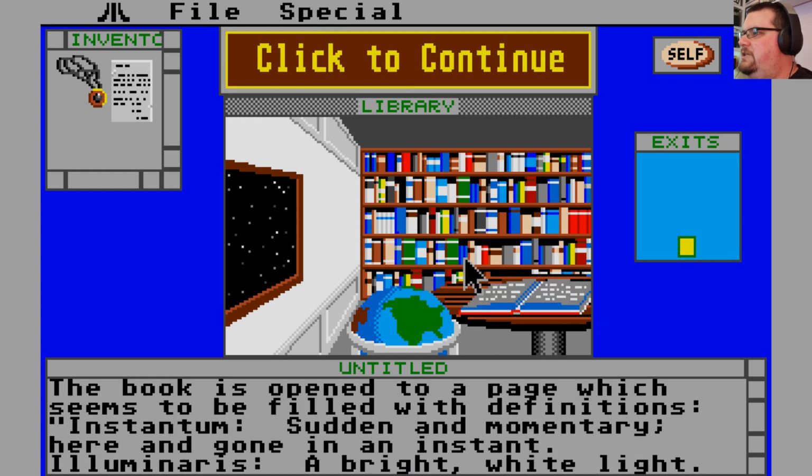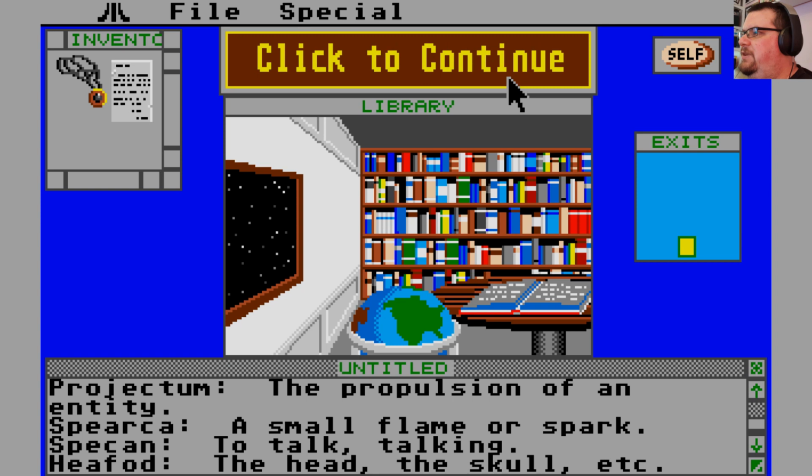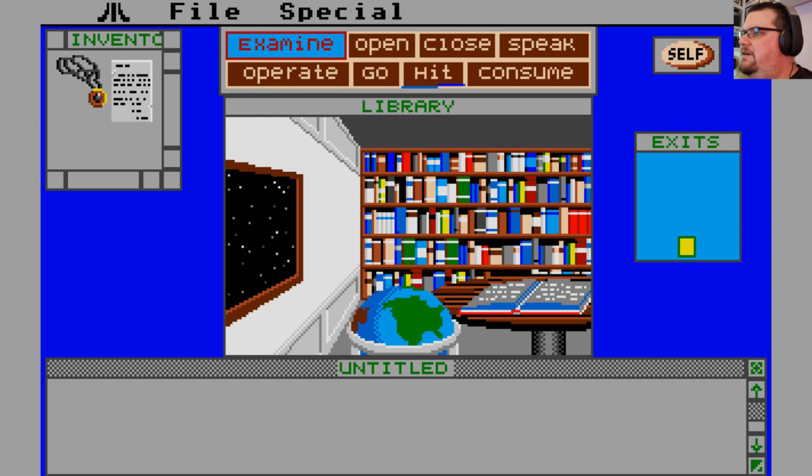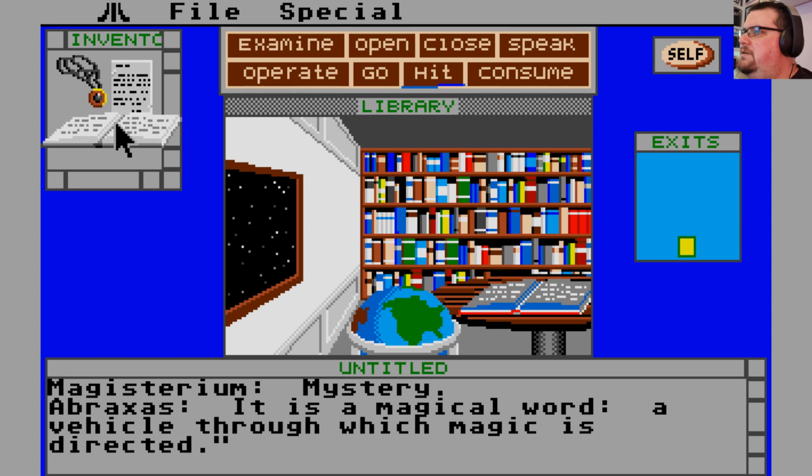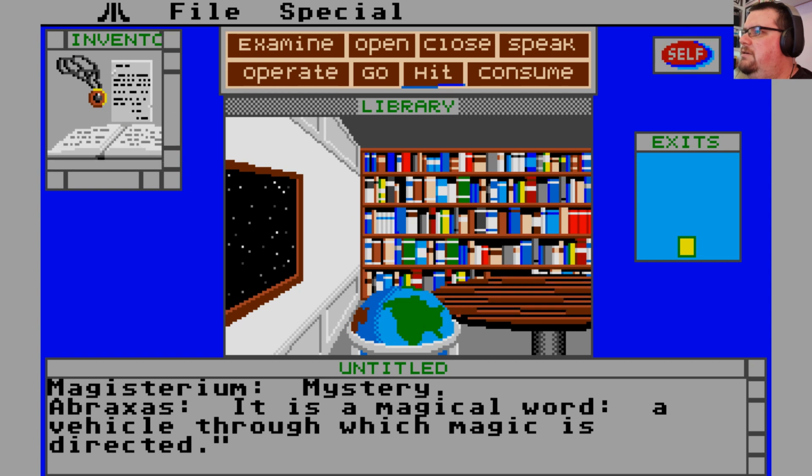The book is open to a page which seems to be filled with definitions. Instantum, sudden and momentary, here and gone in an instant. Illuminaris, a bright white light. Projectum, the propulsion of an entity. Spirka, a small flame or spark. Spekan, to talk, talking. Ephod, the head, the skull, etc. Magisterium, mystery. Abraxas, it is a magical word, a vehicle through which magic is directed. Okay, are those spells? Well, that seems like something we should probably take with us.